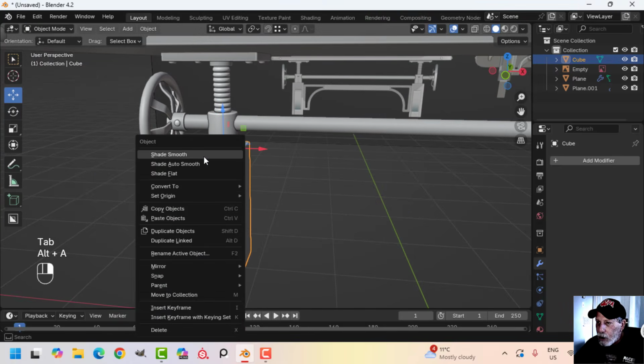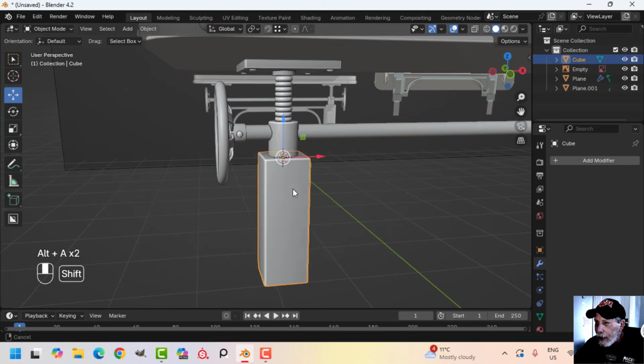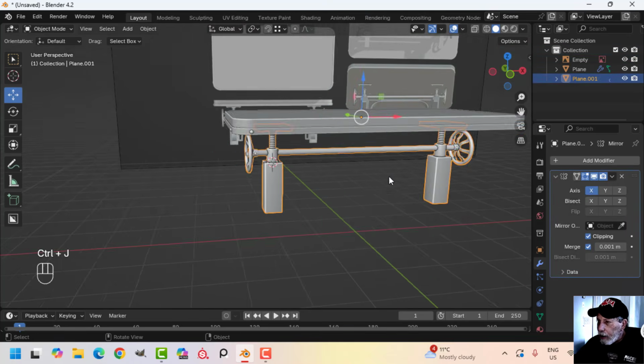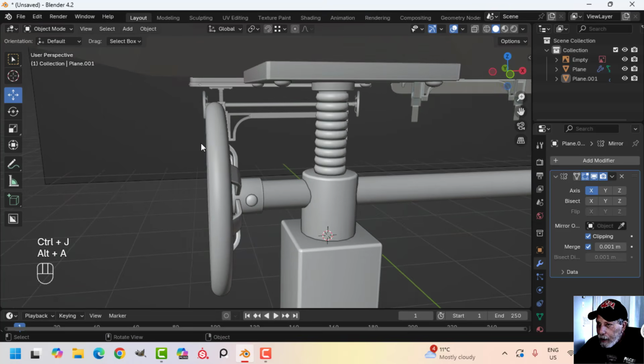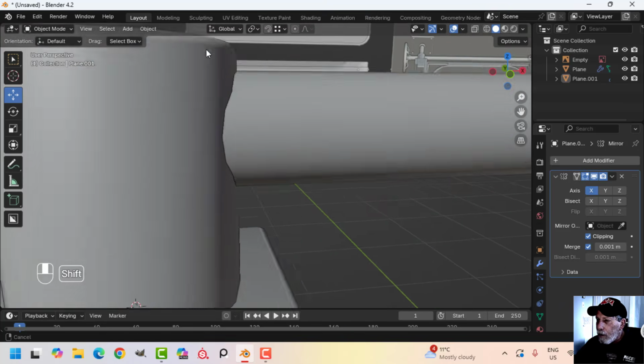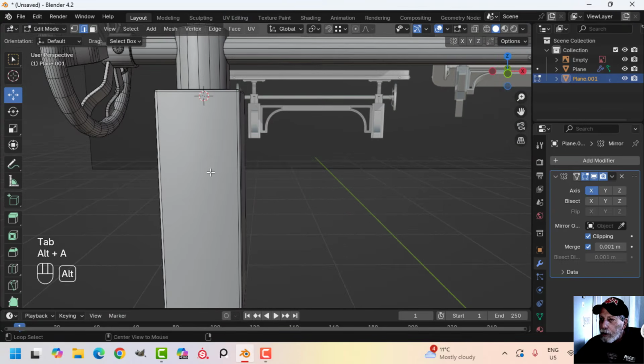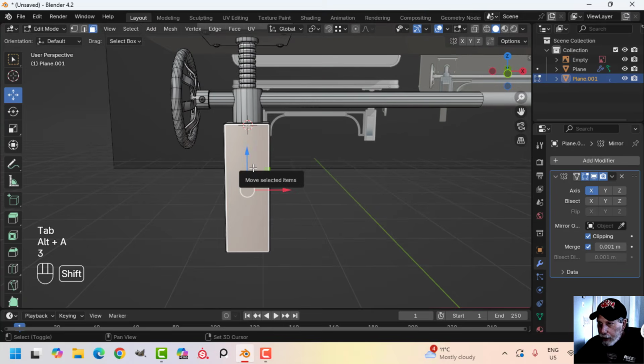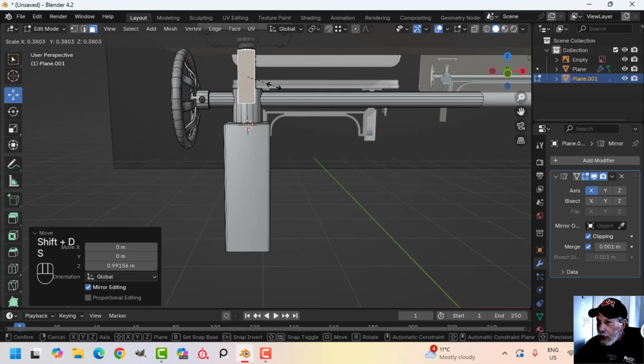So I've got that, I can shade smooth, and I can actually join that to there, and then I'll get one on the other side as well. And I don't know how well you can see this, but there's a little piece here that I want to model as well. It's very easy to do. I'll show you what to do. Select that front face, Shift D to duplicate, pull it out, scale it.